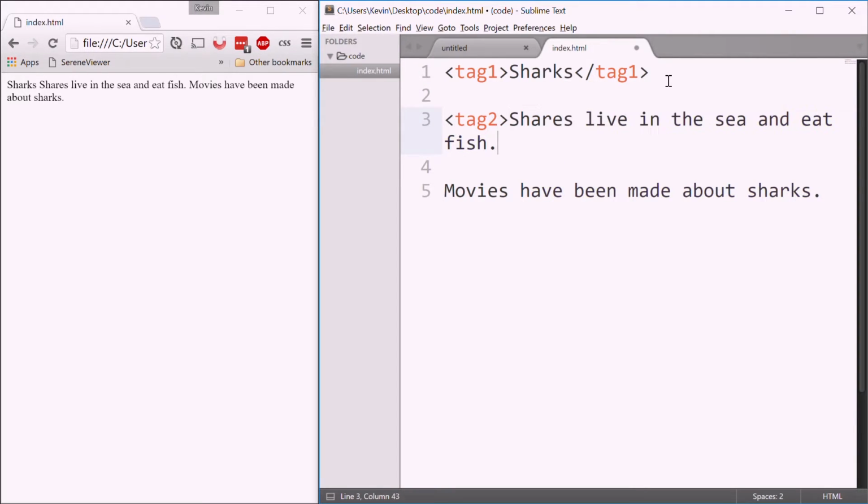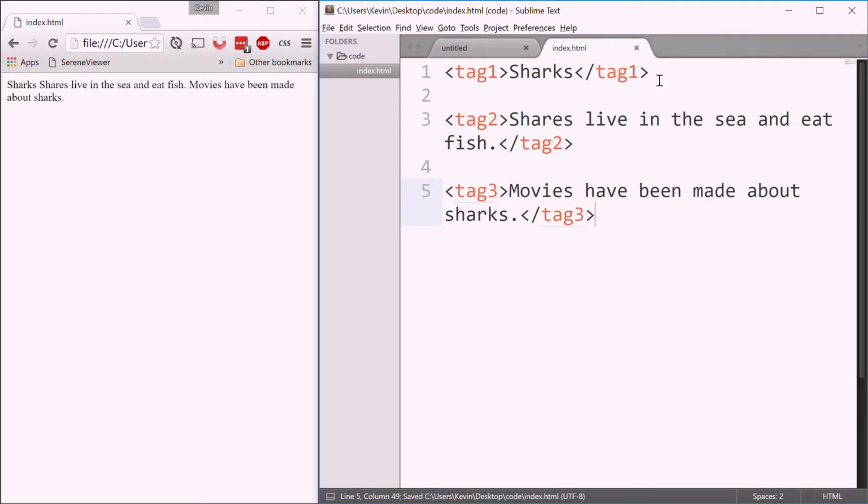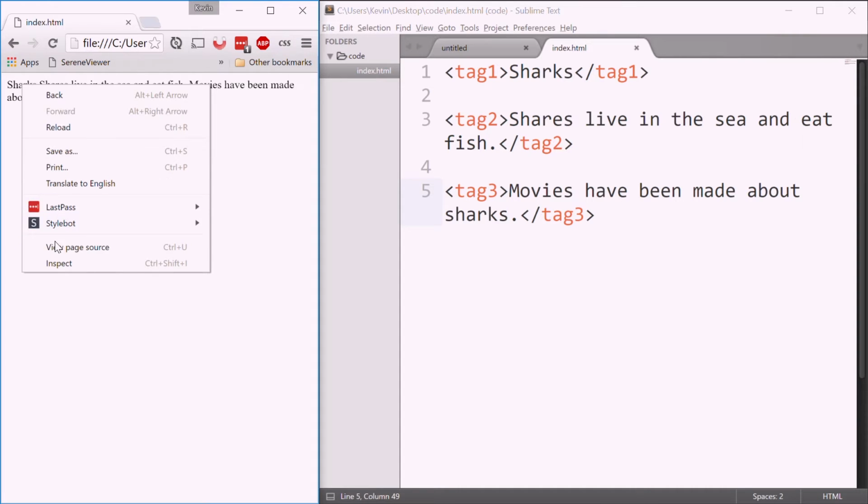Now these are non-standard tags, but I'm doing them for a reason here. Tag 3, and there we go. So we've gone ahead and we have marked the page. So in a sense, this is HTML at this moment. However, you'll notice that there are no styles. Like shark still looks very boring, and it's all one line.